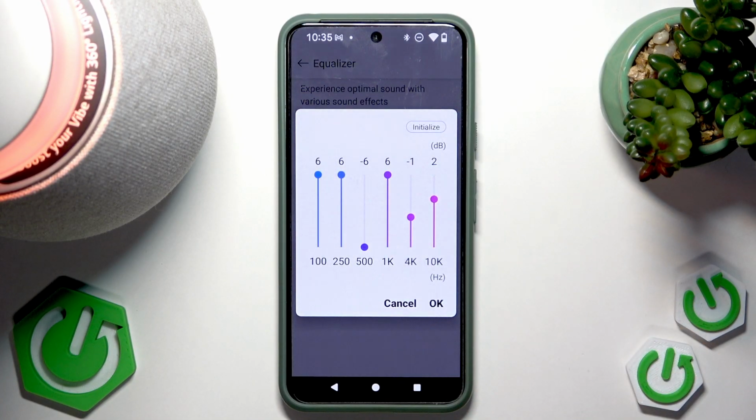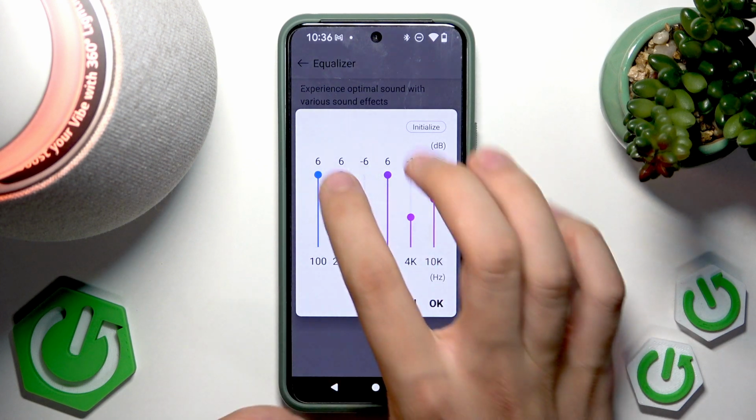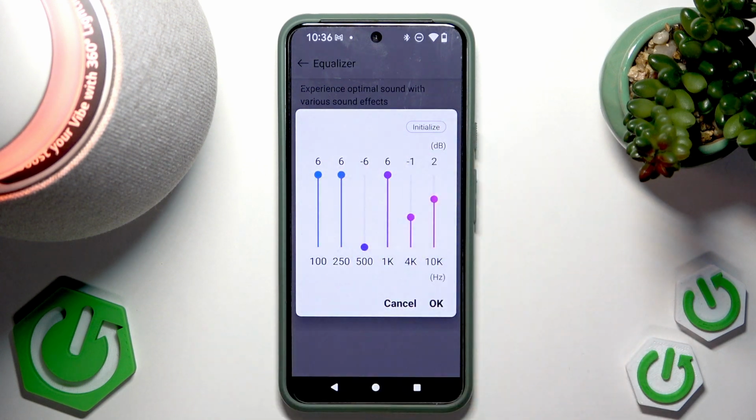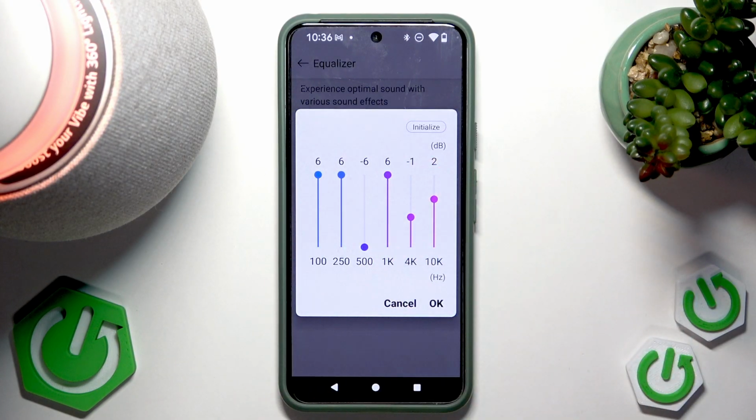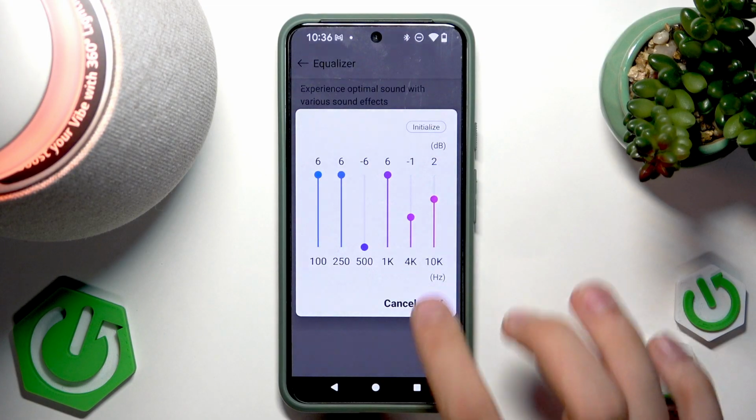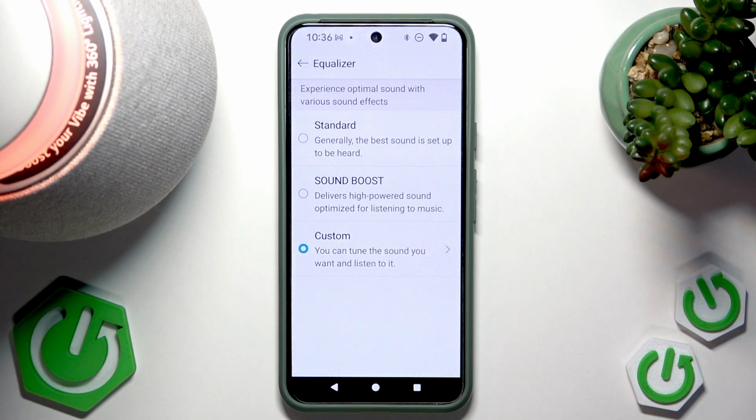Here is my preferred equalizer to make the speaker sound a lot better. We can modify the speaker by, as you can see, modifying these sliders. Here we have the frequencies and here we have decibels. And we have to tap OK to confirm our changes.